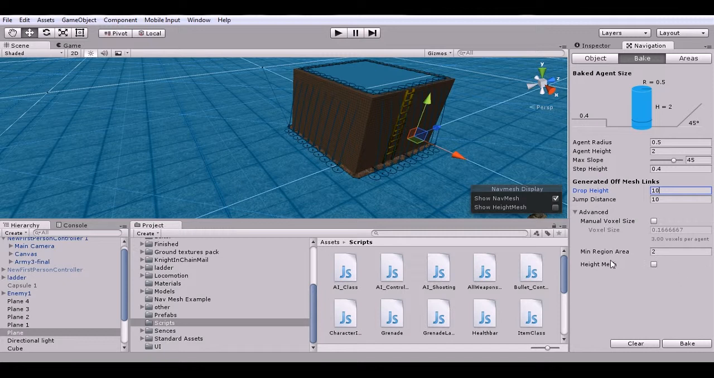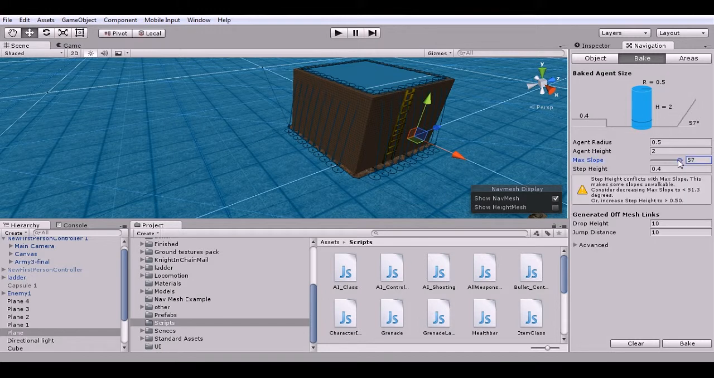Now we have the bake right here. This basically creates the nav mesh and that's it. And then we have clear, and that clears the nav mesh. And in Unity 5, they're giving you a nice example right here of how everything is going to work out, just so it's more visual, as you can see. Before they didn't have any of that, you just had to guess.